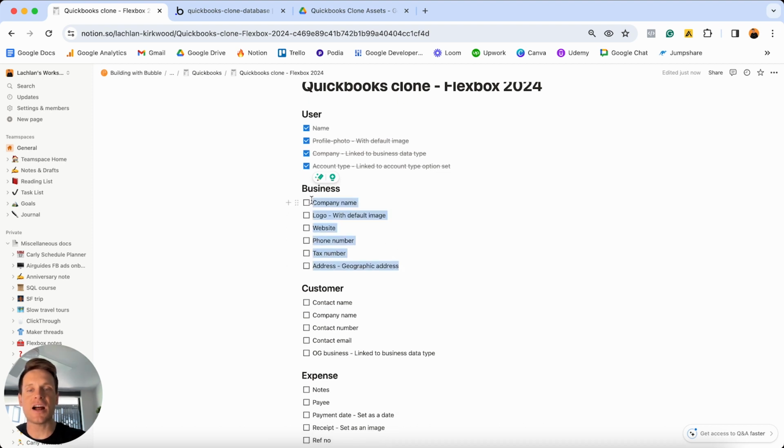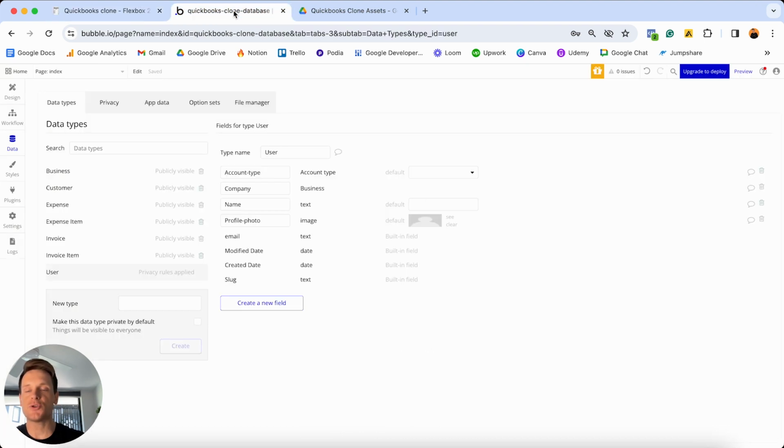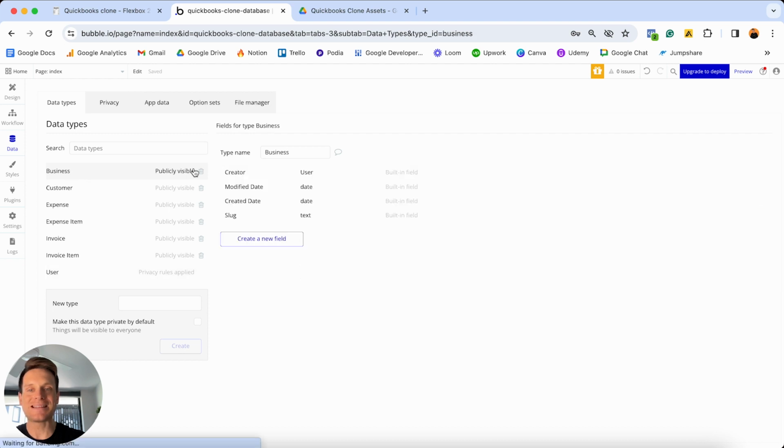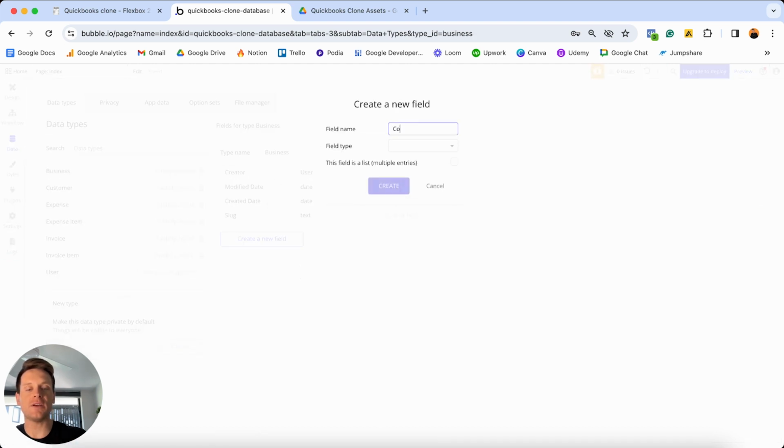The next list of data fields is going to be under our business. So this is going to be very similar to the user data type. If we jump into Bubble here and open up our business data type, we're going to create our first field, and this is going to be the company name. So the company name is of course going to be the name of the business. It's super straightforward. This is just going to be a text field.